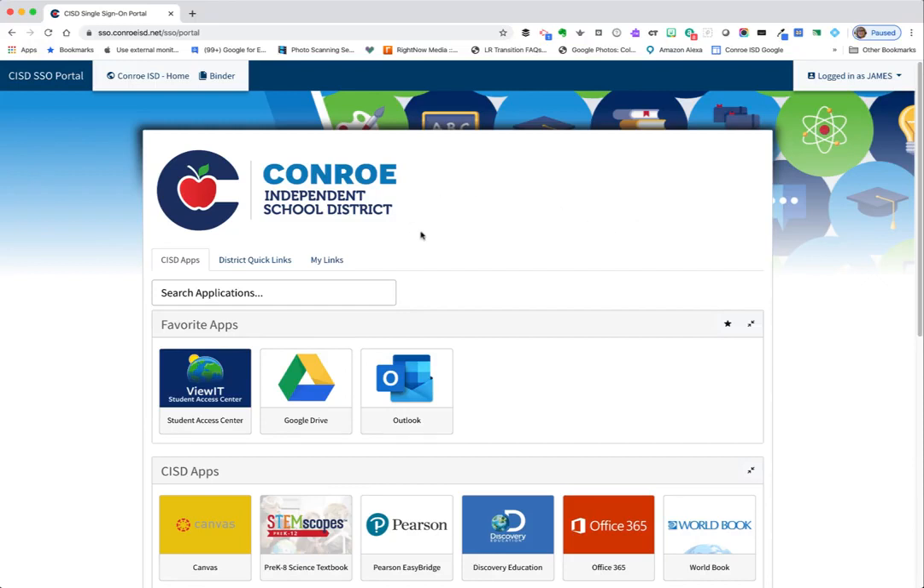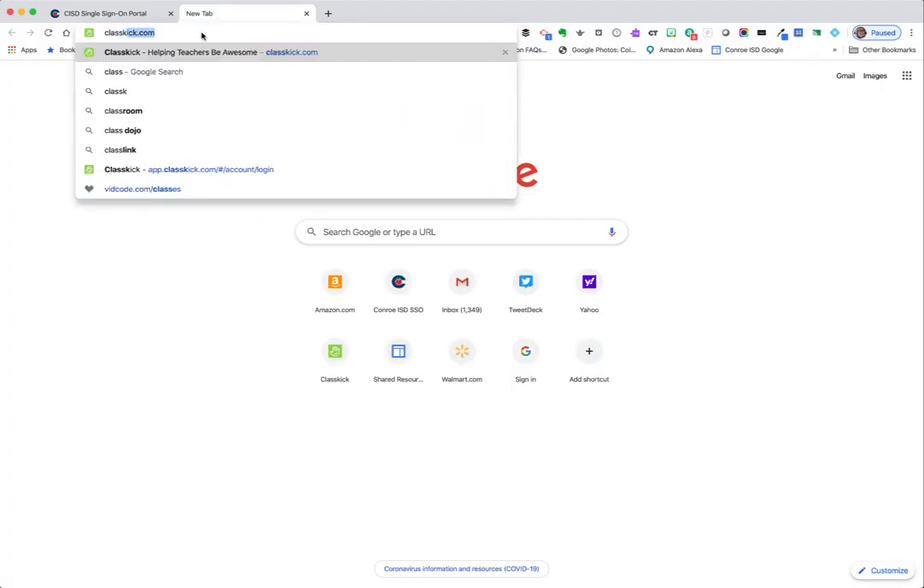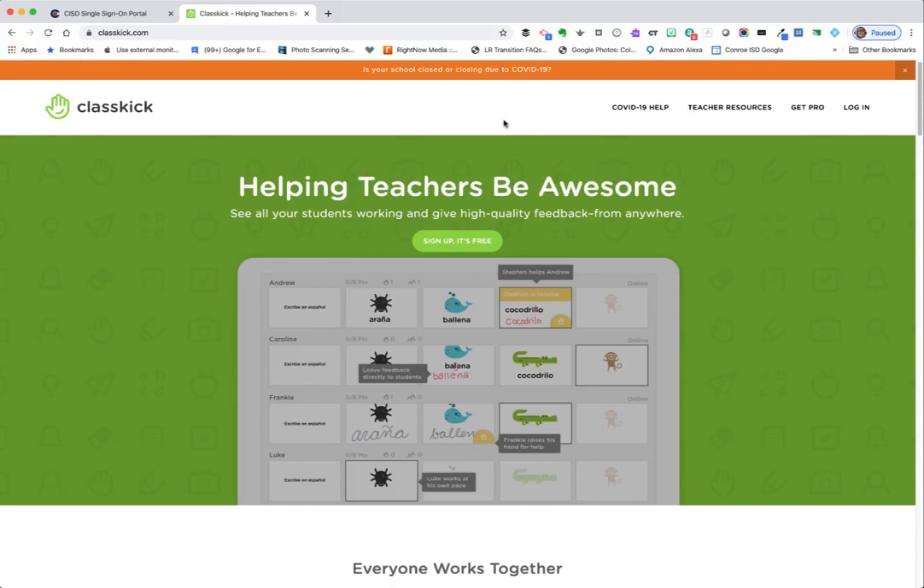So I'm on my SSO page, and somehow I've forgotten to click on my Google Drive to open that up. So I'm pretending that I'm just forgetful. It happens. I'm going to Classkick, which I'm going to because of two reasons. Number one is I know the fifth grade students are using that in math, and some of the sixth grade students may be using it too. And the other thing, it's a great example of how that button needs to work.